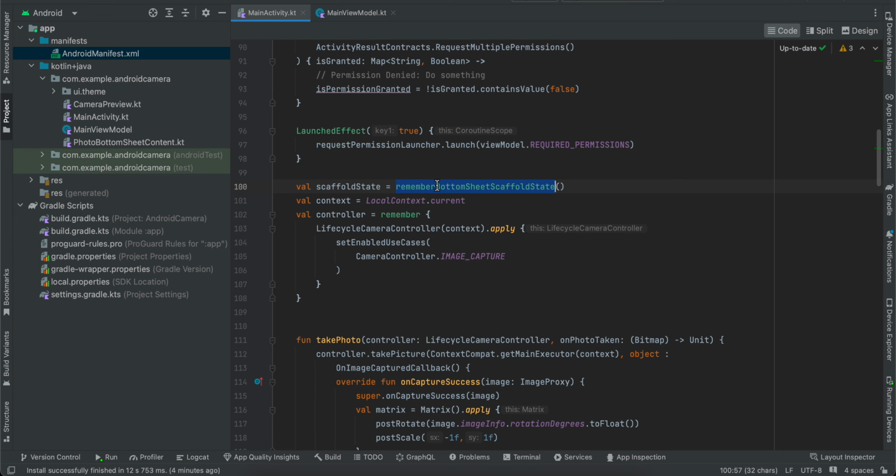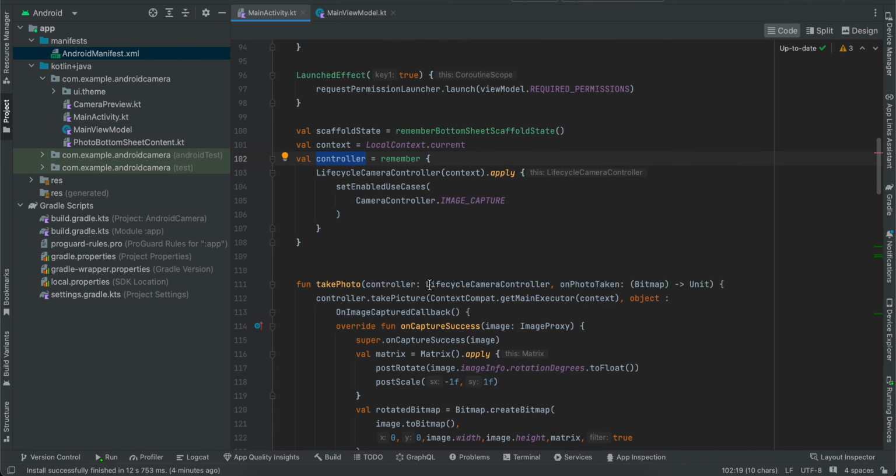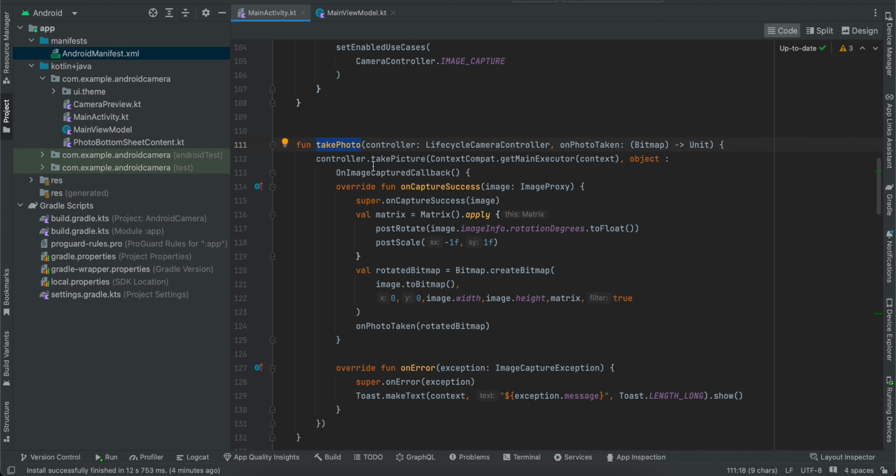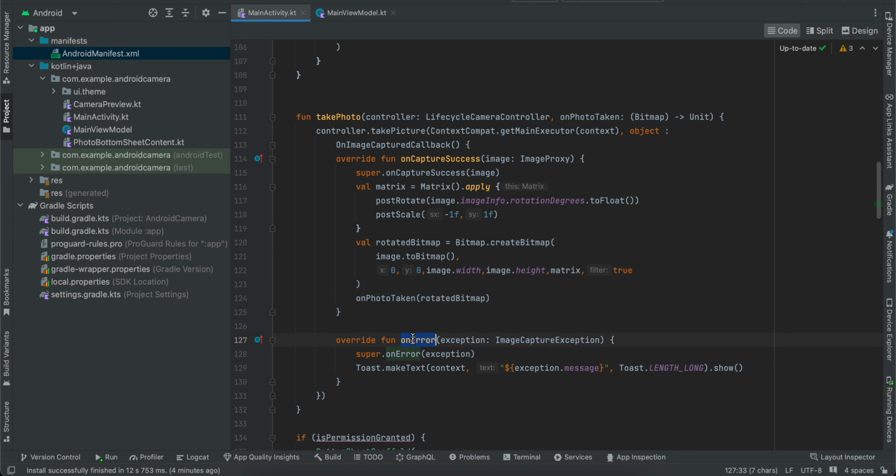And here is this remember bottom sheet scaffold state, because we want to display the bottom sheet. This is for context, and here we will use remember for our controller. Next, if you see this take photo method, we are just calling controller dot take picture, and on image captured callback, which gives a success as well as a failure callback. On success, I'm just rotating the image, depending on how it was taken, and just calling on photo taken. And inside on error, I'm just displaying an error message.